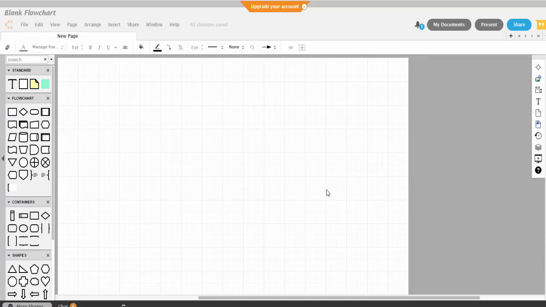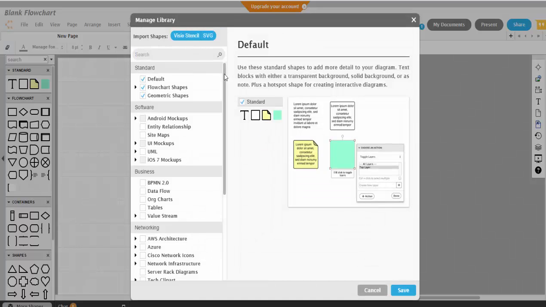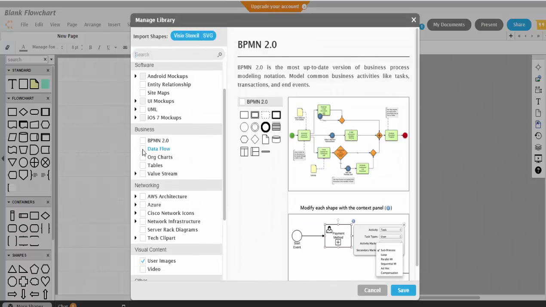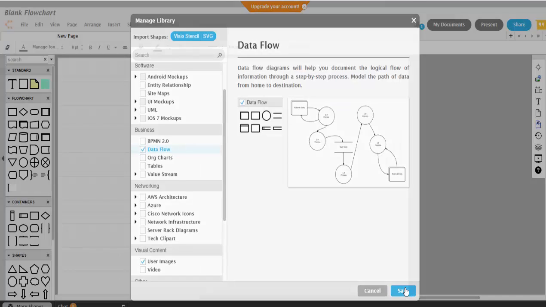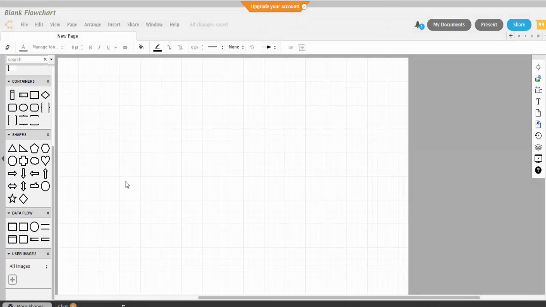To add the shapes you will need to create a data flow, go to the bottom left-hand corner and select More Shapes. From the menu, scroll down to Business and select Data Flow. Hit Save. Down at the bottom, you now have your data flow icons.